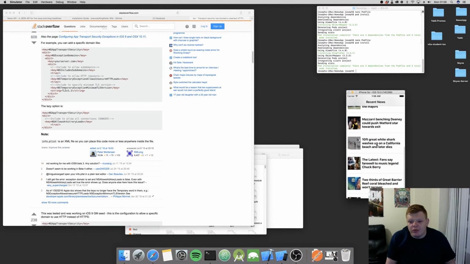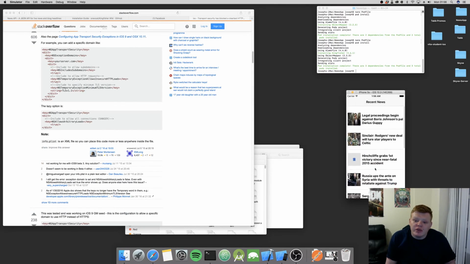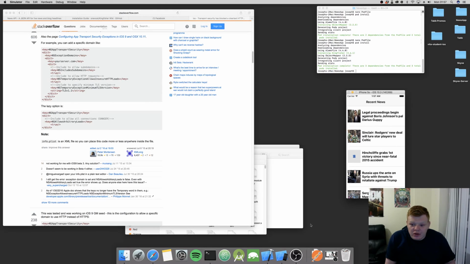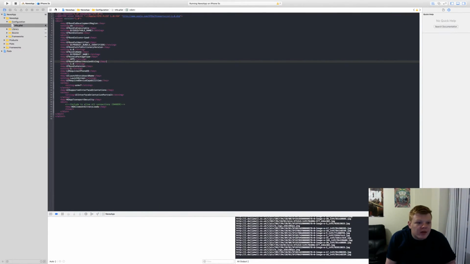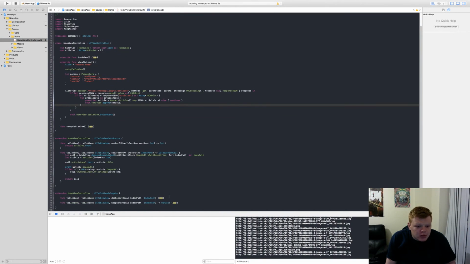Hey, there we go, look at that, brilliant. Now we've got the images as well. We can make these look a bit better in the future, but for now we've actually loaded the articles, which is good. Now we just need to actually load the URLs, and that's quite a simple task, which is fortunate.